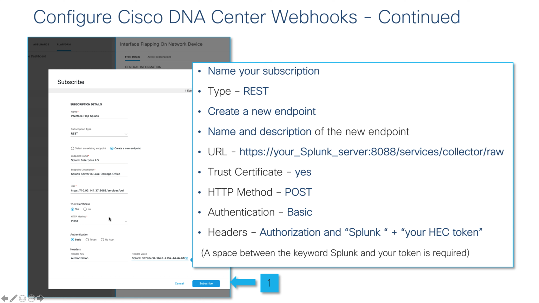Cisco DNA Center supports the methods post and put. In our case, we are going to use the method post. Authentication is basic, with the headers authorization, and the header value is composed between the words Splunk, a space, and your HTTP Event Collector token.